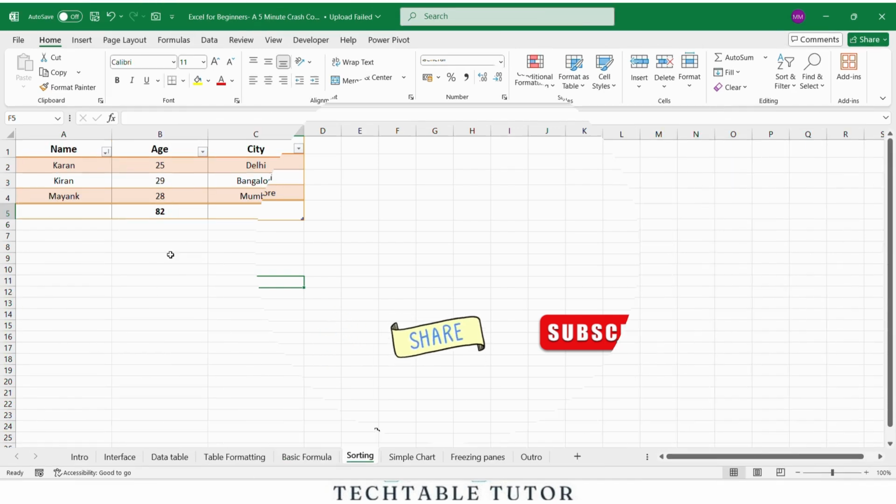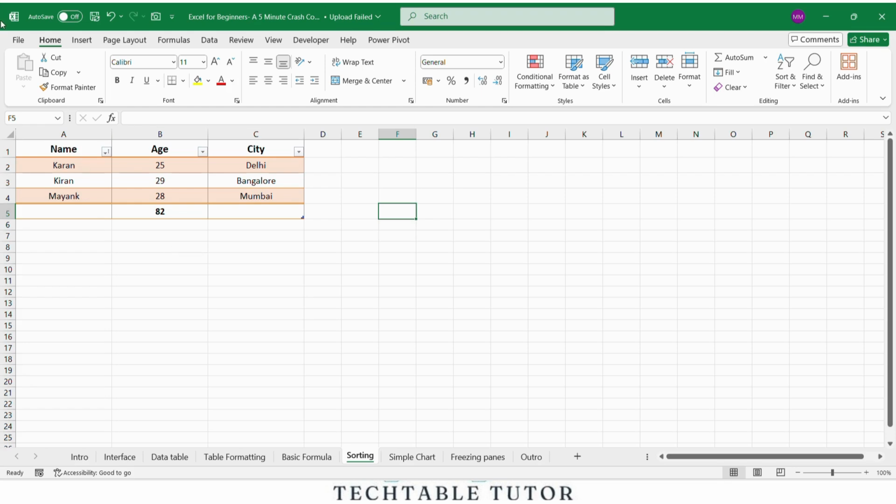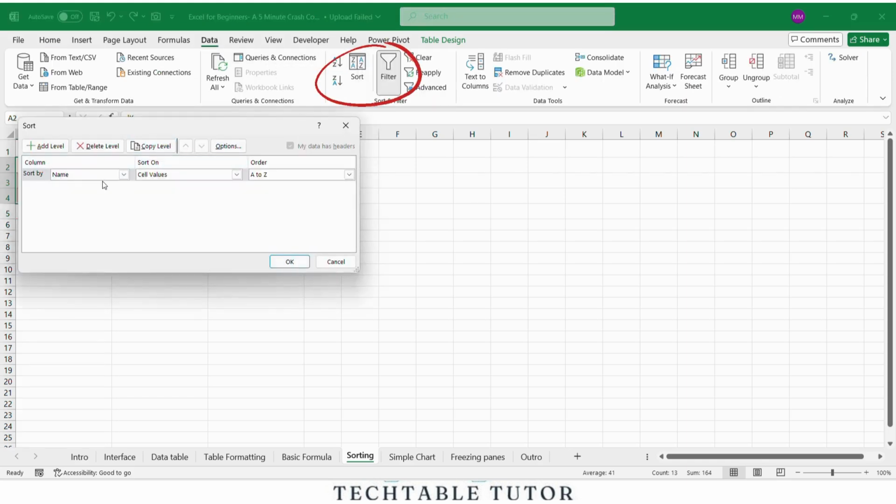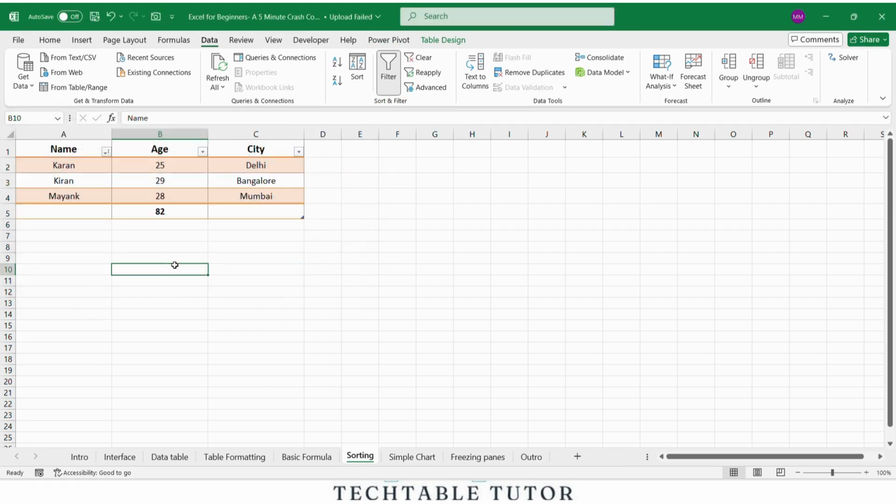Now back to the fun. Want to organize your data? It's as simple as a click. Highlight the entire table, go to the Data tab, and click on Sort A to Z. Now the names are sorted alphabetically, and the ages and cities stay perfectly aligned.